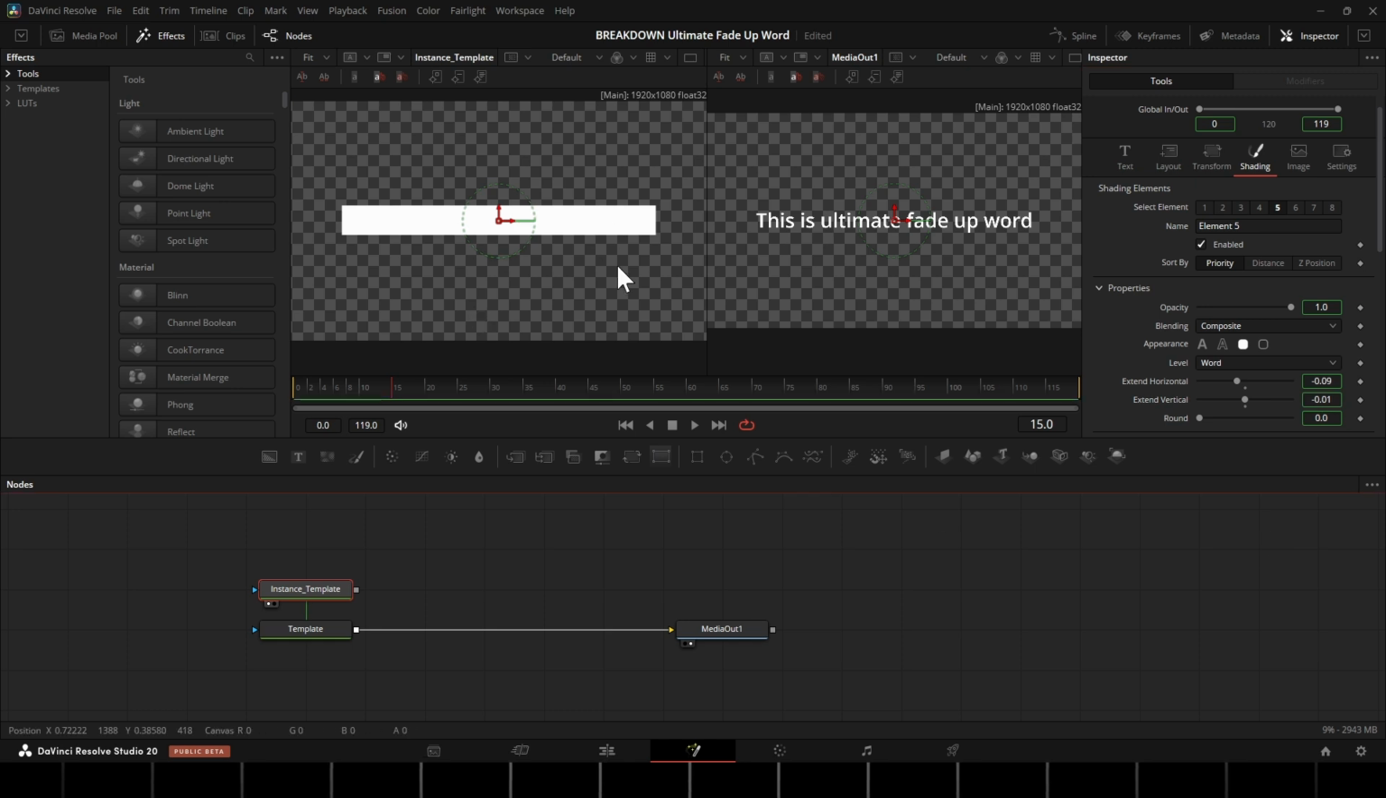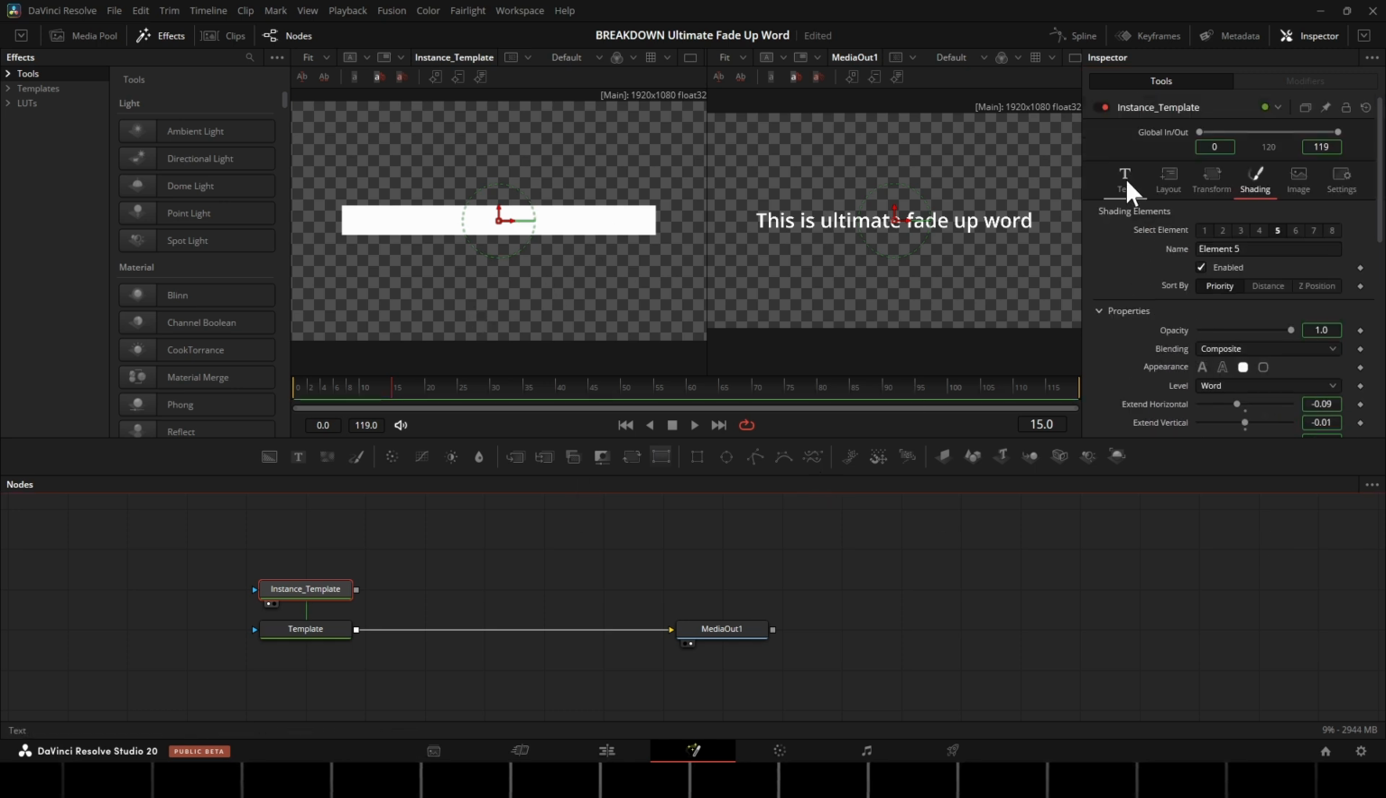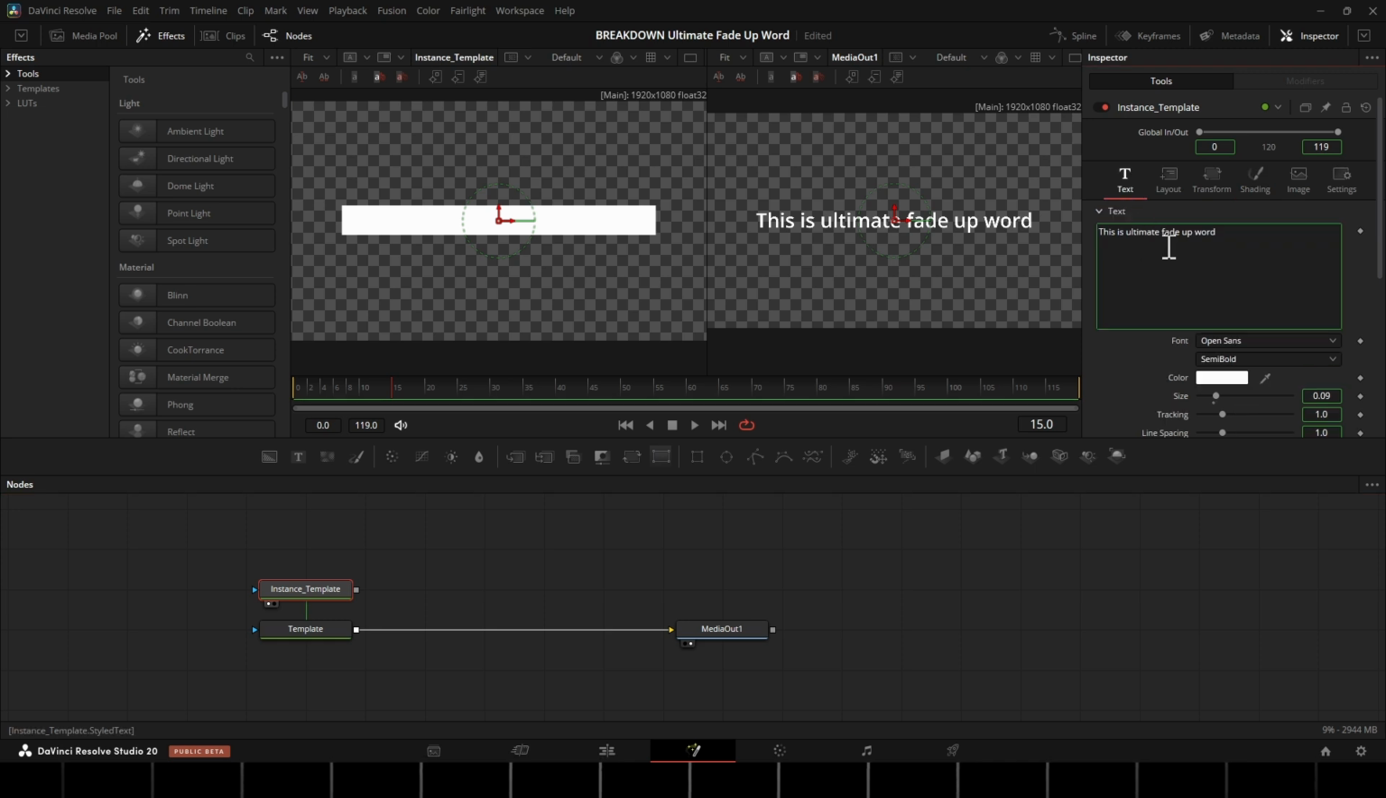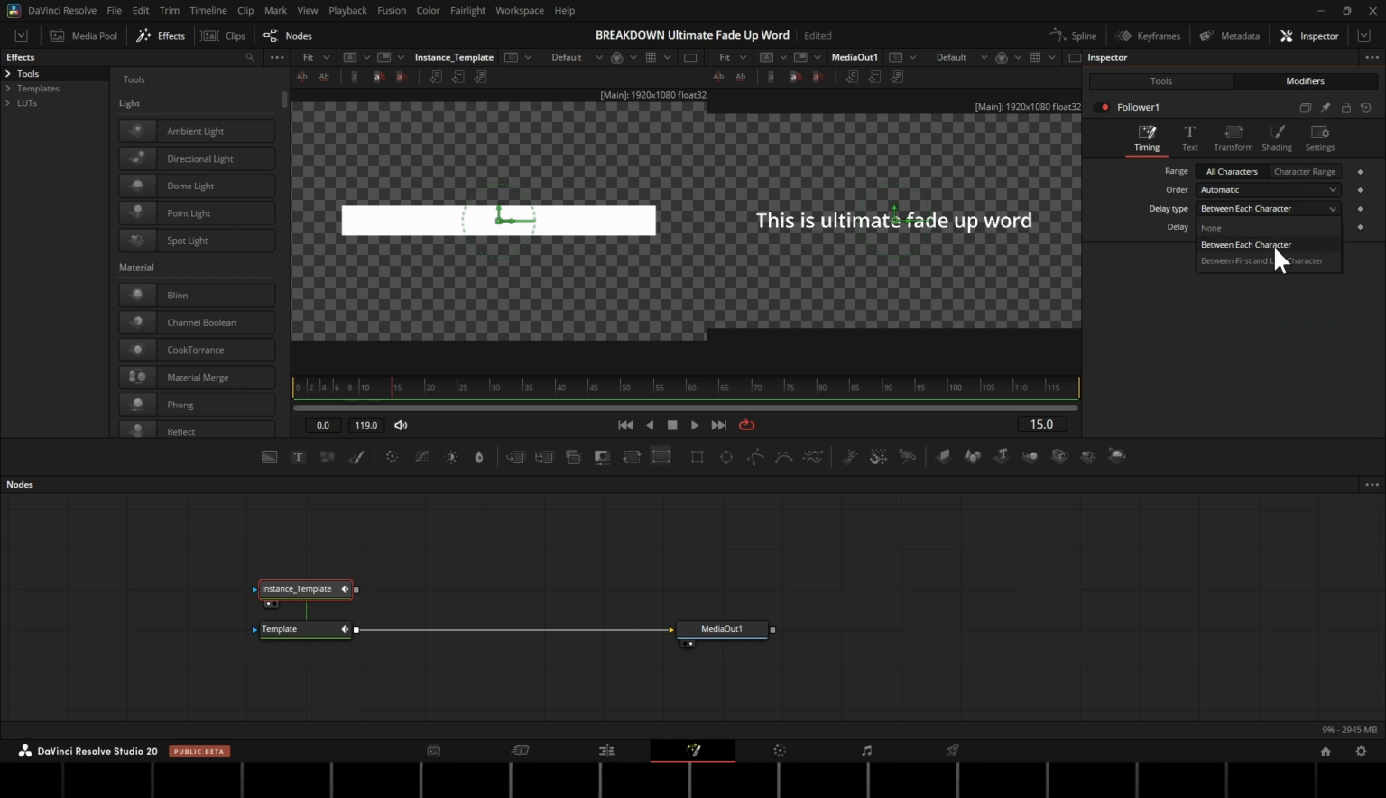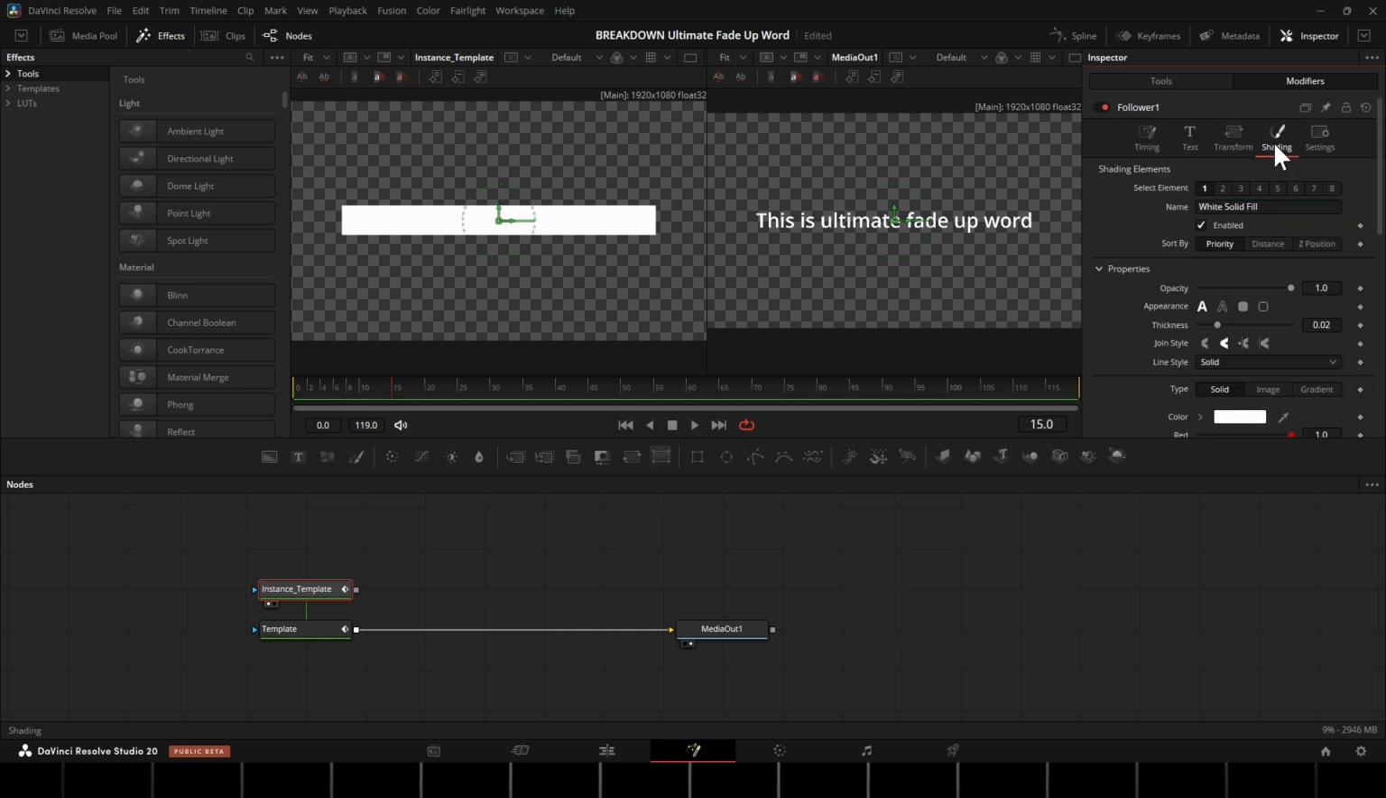This instance node right here will work like a mask node for the main one. Now go to your Text tab, right-click, and choose Follower. Go to your modifiers. Change delay type to between first and last character. Go to Shading tab and Follower 1 and choose Element 5.